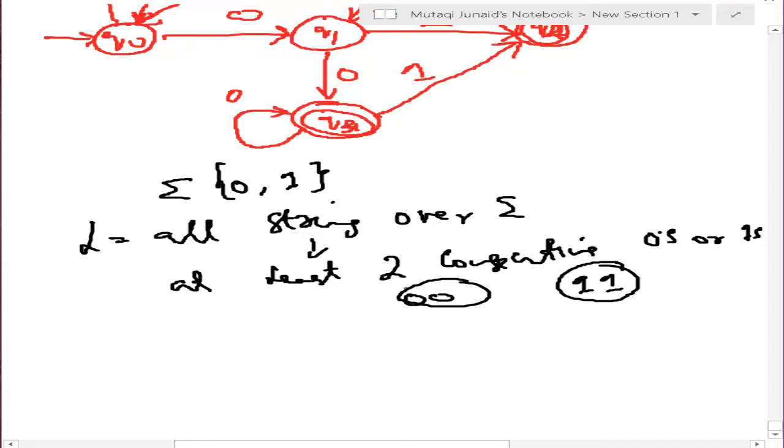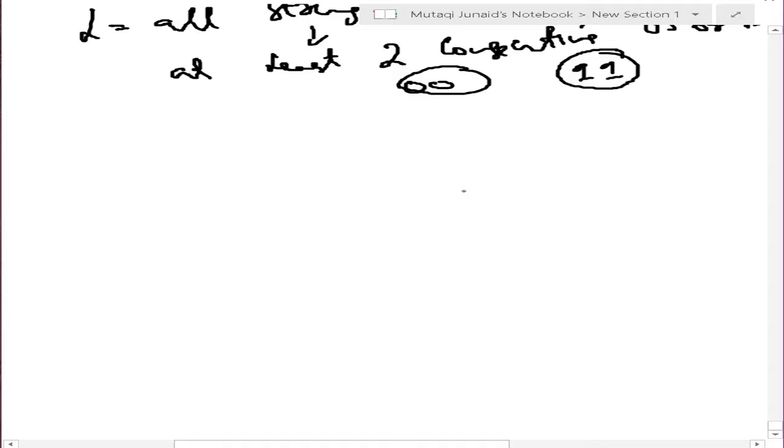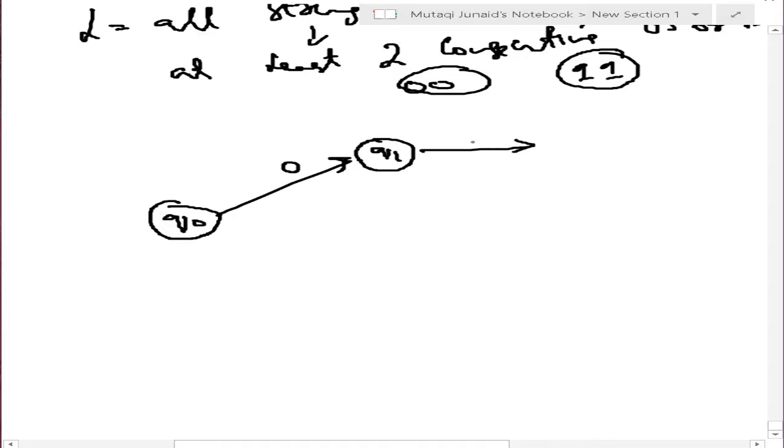So we can draw that we have the 0 0s or 1 1s. Say for example we are on the first state, Q0. Then if we have 0, we go to Q1, and if we get another 0, we go to the state Q2.